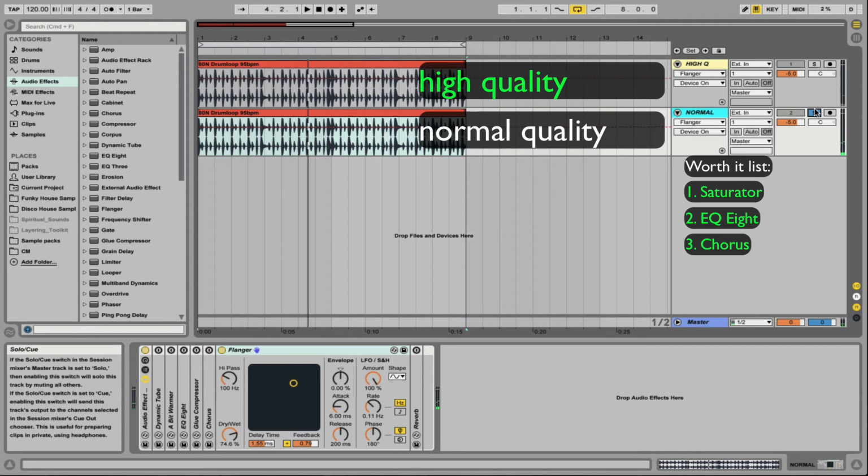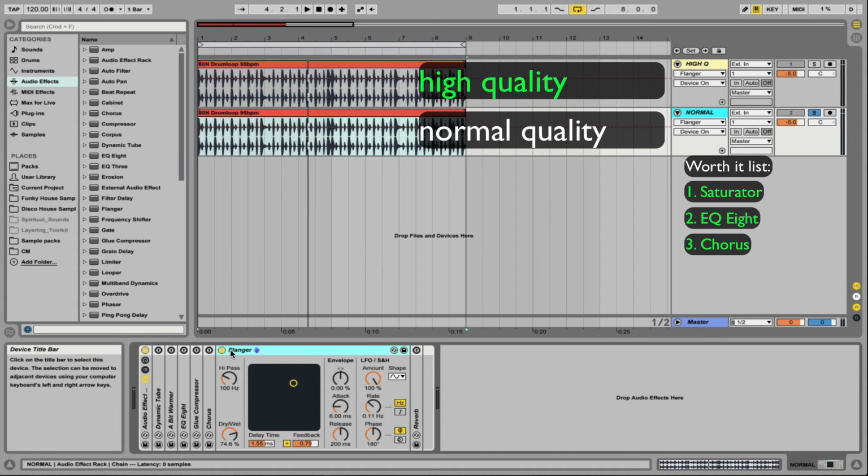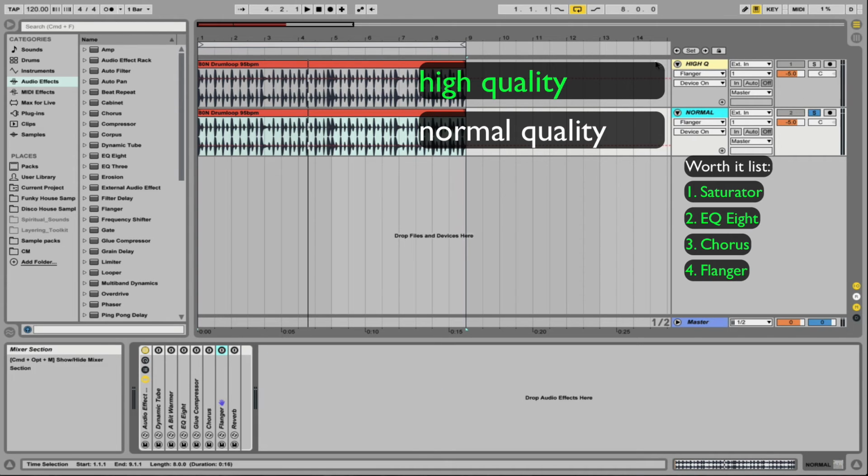Yes, again, I feel it's opening up the stereo field a little more on the high quality, and again, it's just a little brighter. The normal one feels a little too compact, maybe. It's hard to describe verbally, isn't it? But again, I would think the high quality version is worth saving as a default for the flanger. So far, yes, saturator, EQ8, chorus, and flanger all worth, in my opinion, saving as a default in high quality and using the high quality ones all the time.